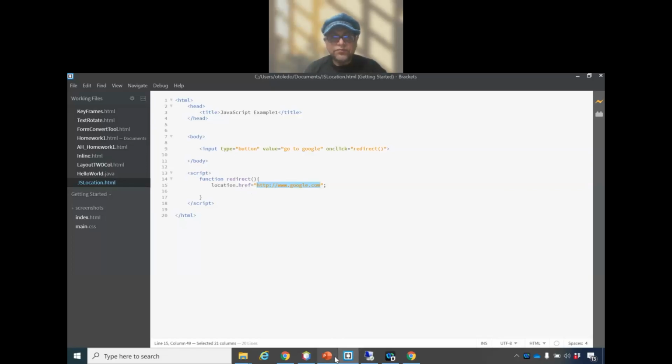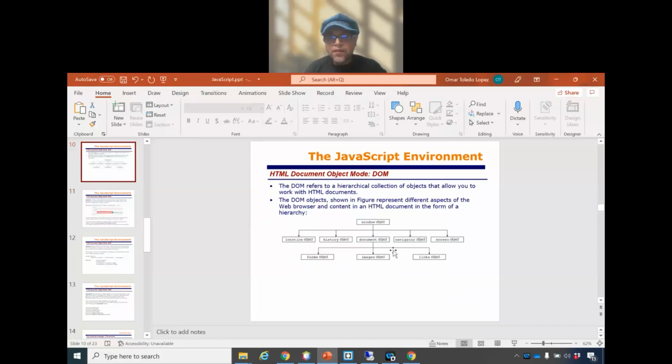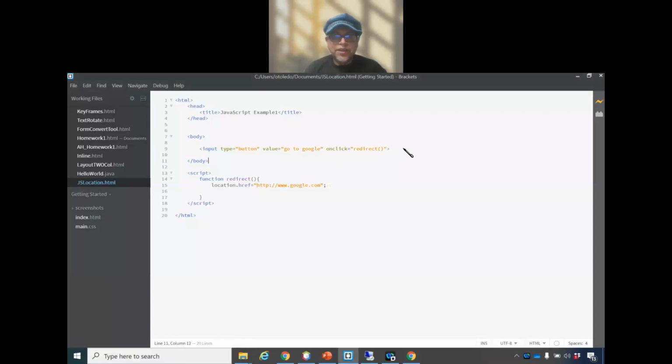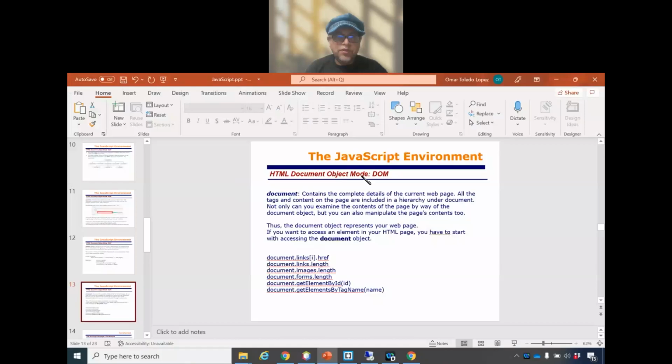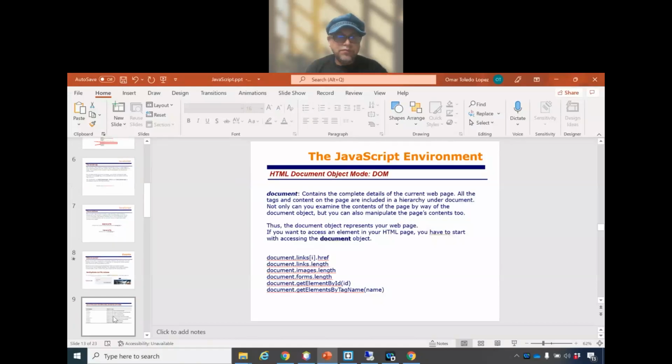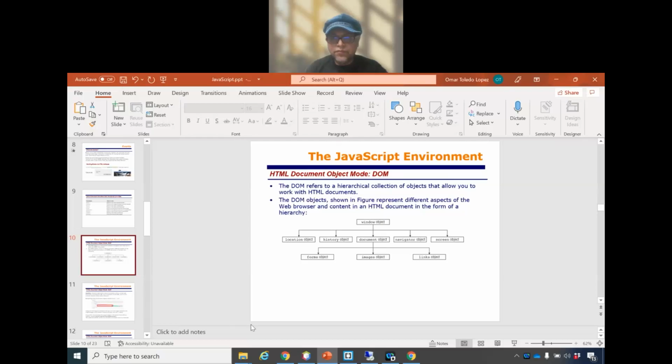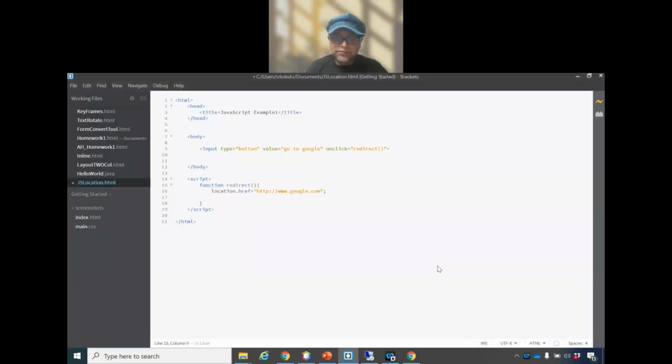Okay, so now let's start working with the document object. If you see the model, we're going to create links. It's the same thing with images, but here we're going to create links. Create a link here.